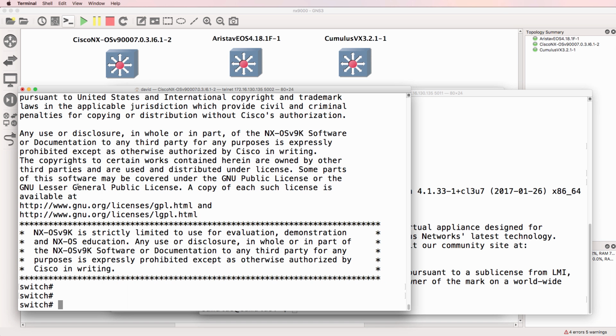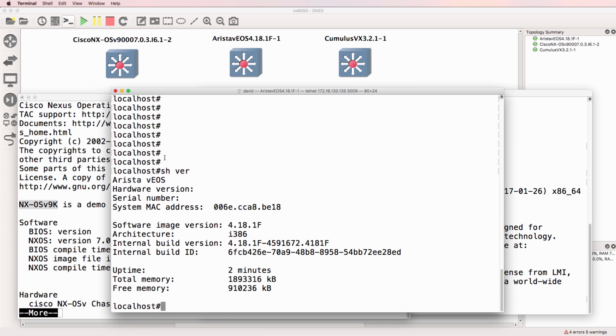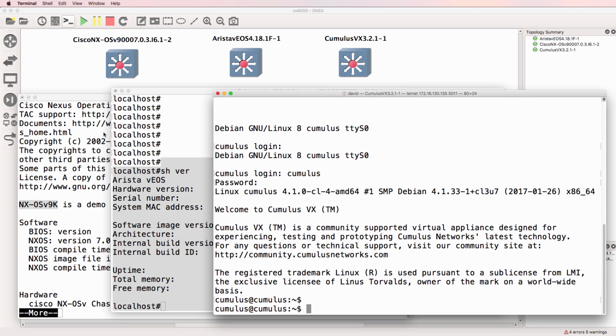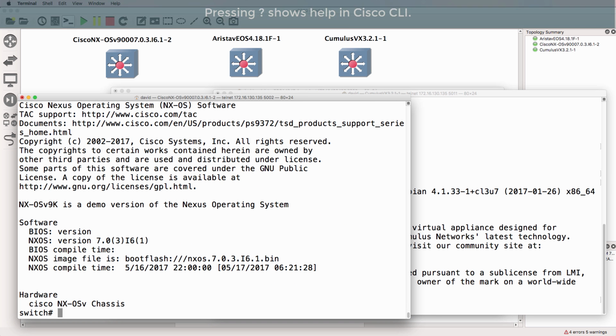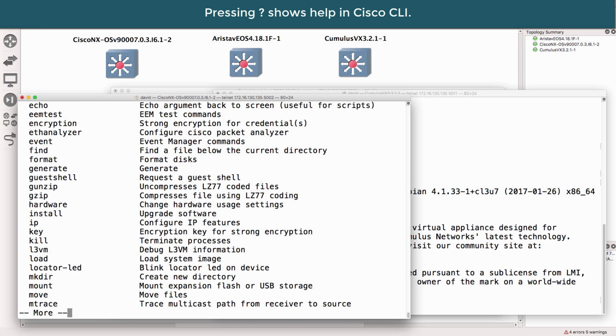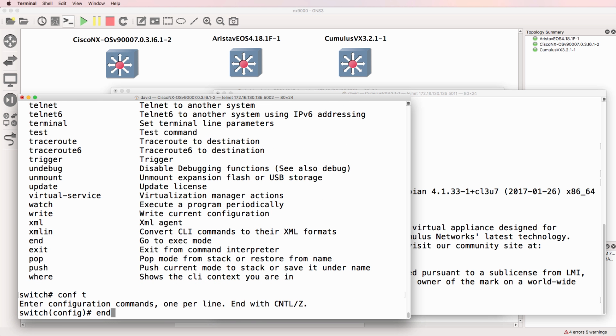Here are three examples. We have a Nexus 9000V, so show version. Notice this is a Nexus operating system switch, 9000. Here's an Arista EOS switch, and here's a Cumulus switch. These three switches are running in GNS3. So through the CLI of the Nexus 9000, we see our typical Cisco commands, such as configure terminal.